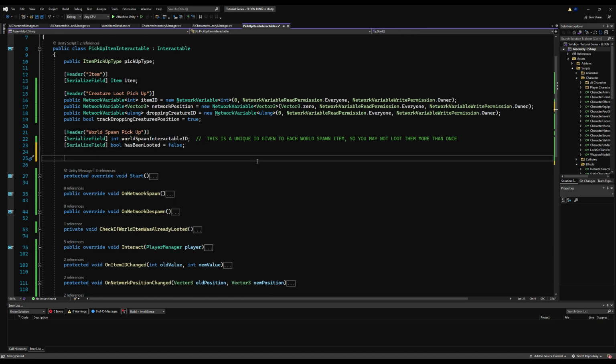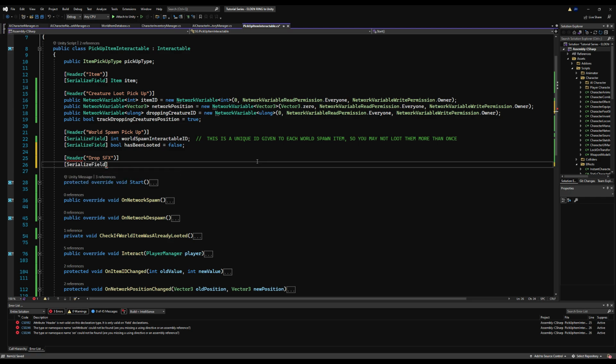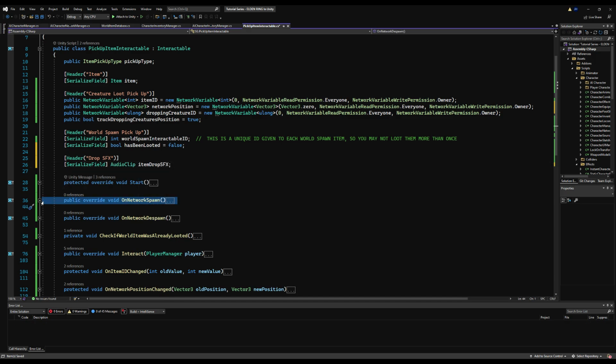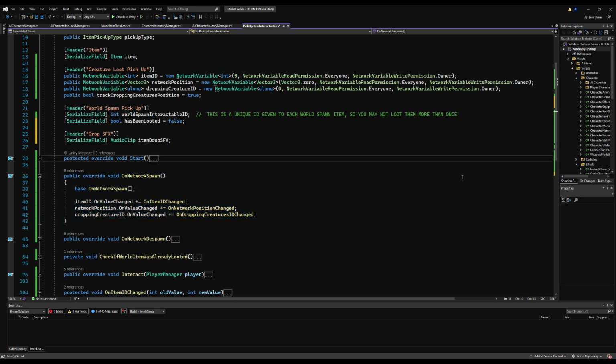Now, over here on PickupItemInteractable, let's make a header for drop sound effects, just to add a little bit more polish to it. I'm going to use the one audio clip right now. I'm just going to drag it from Nephilim. You can make one or find thousands of these online. They're available in the asset store for free. There's a bunch of stuff you can get for this, so go ahead and make your own if you want, or just use one of those.